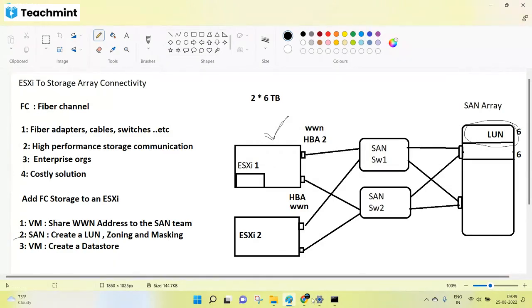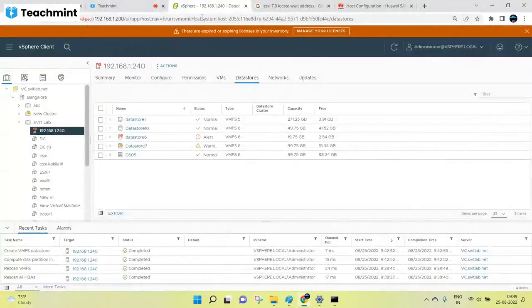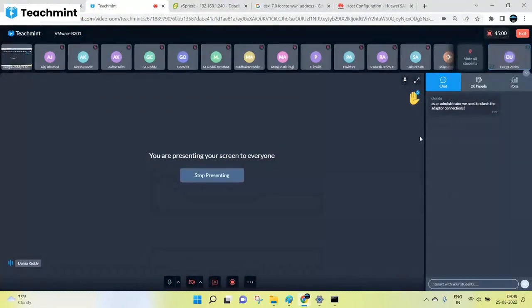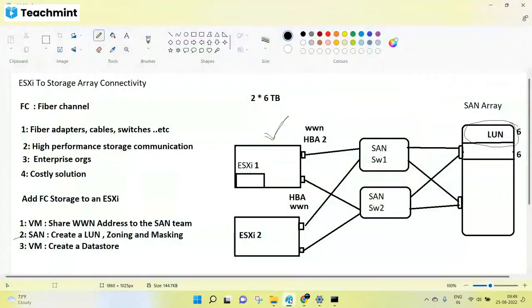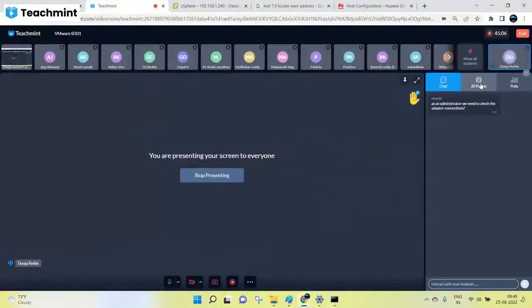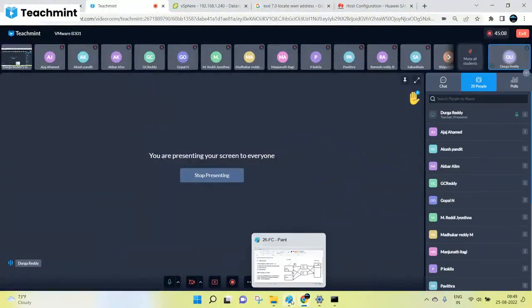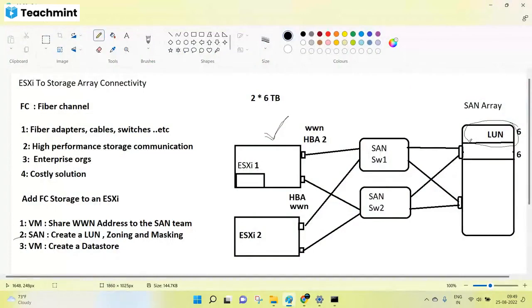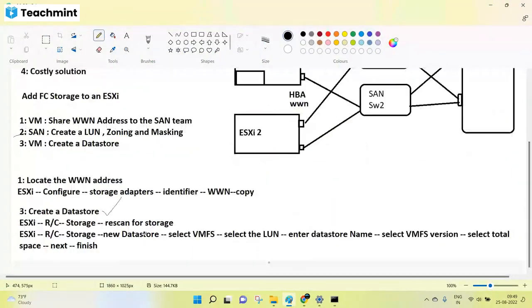Visible, sir. Visible. Okay, anyone else has a different answer? Do we need to format again or will it be visible directly? So it will be visible directly from the second host. You need to just rescan.